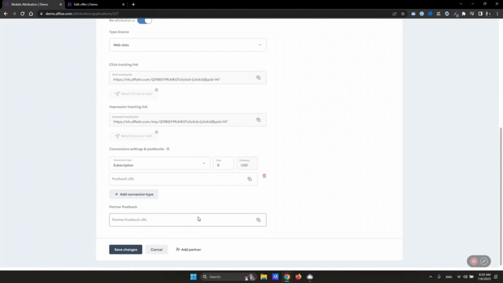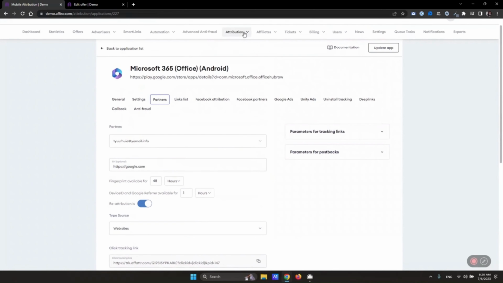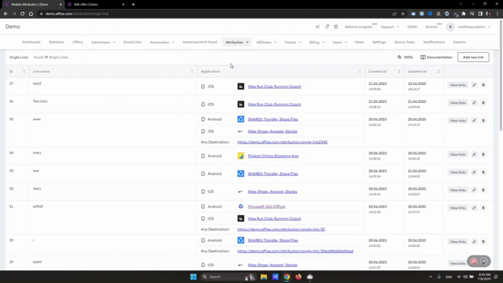If your application is made for iOS and Android, it's much easier to work with one link that you can give to your partners. The single link feature allows you to create such a link for both applications, iOS and Android. The system delivers the incoming traffic to the right store with only one link placed on the traffic source.